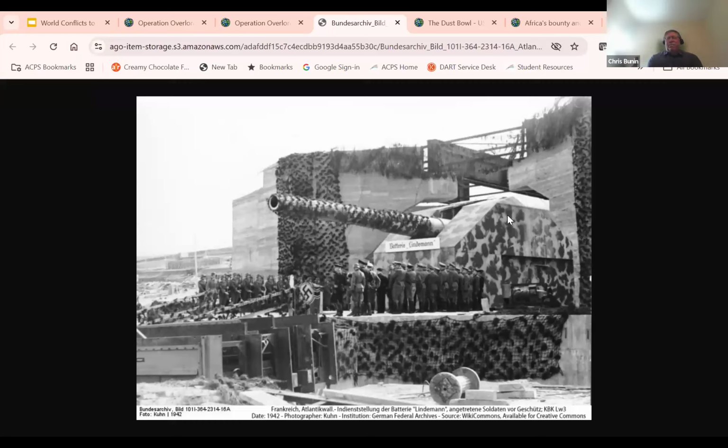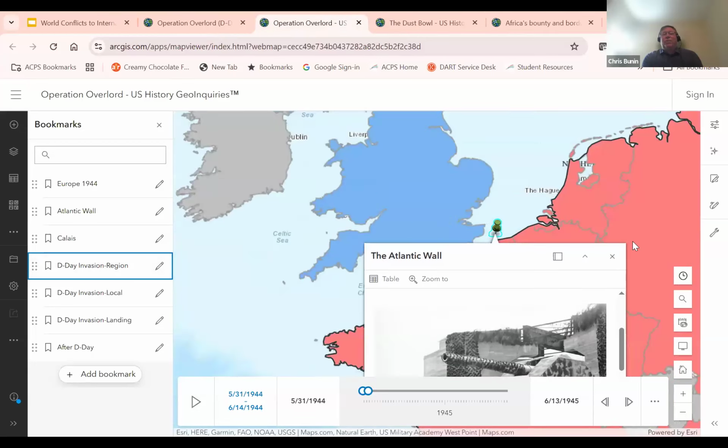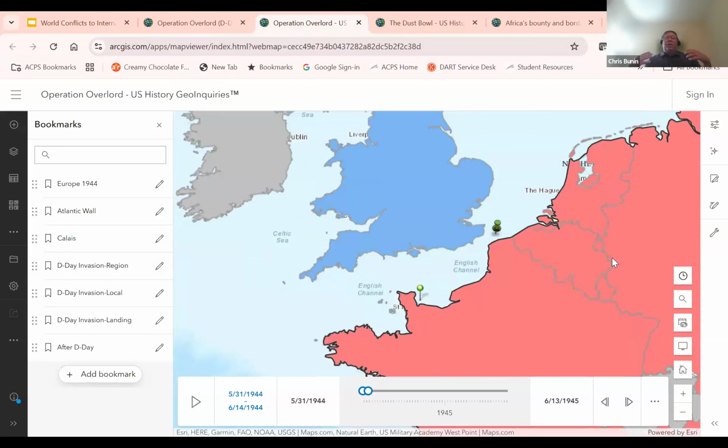I personally often use this to complement other instruction that I'm having. I know there's so many ways to approach D-Day. So I like to teach the different elements of D-Day, but also have kids understand geographically what we were looking at here. You then can click out to the region and you can ask students why many people predicted that the D-Day invasion would occur near Calais, and they can see that it was a narrower strait.